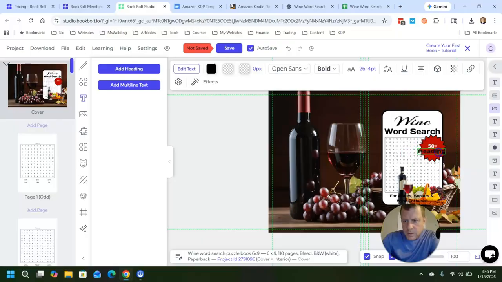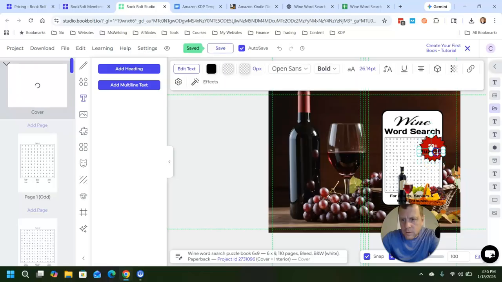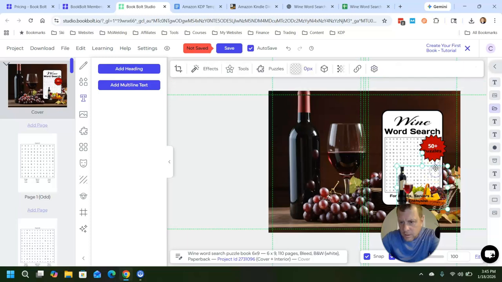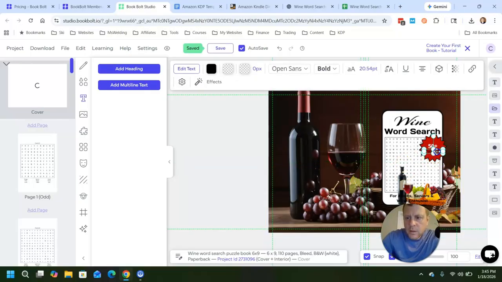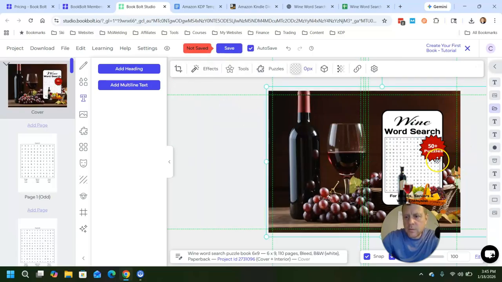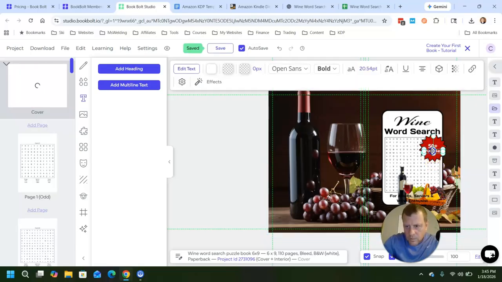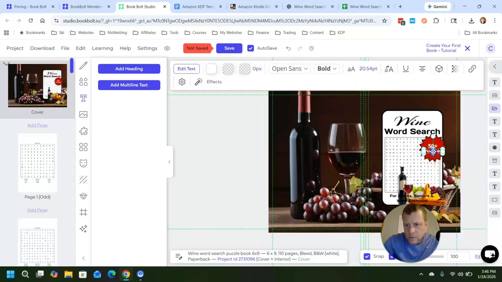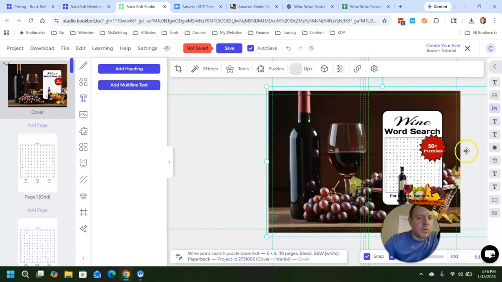I'm just going to put puzzles right here. Puzzles. And I'm going to shrink it down even smaller, and we're just going to place that right in there for now. We're going to readjust some stuff here, obviously. And we're going to change that color to white as well. And I want to make those two look good. Okay. I think that looks really good.